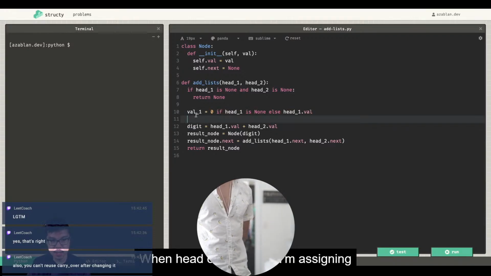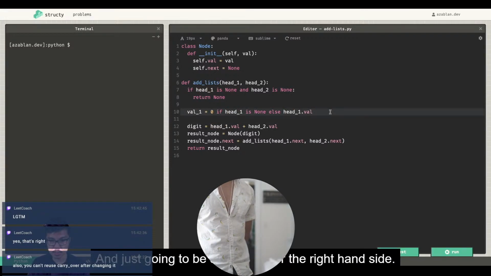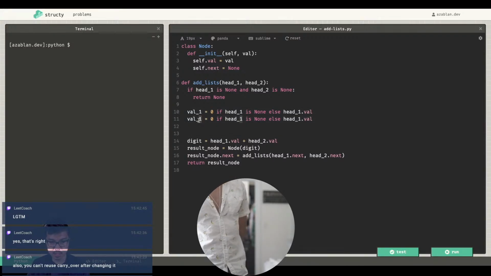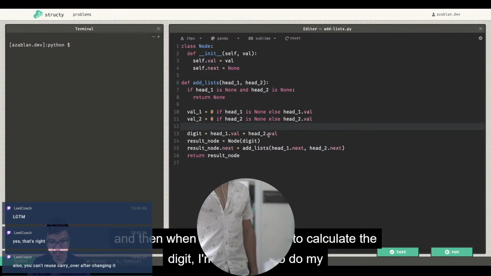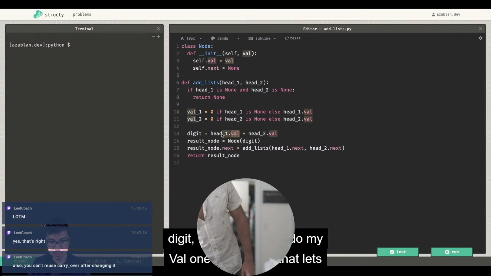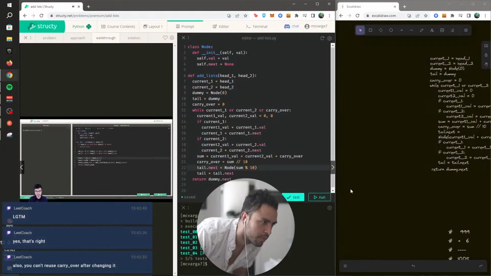Again, what is this code doing? When head 1 is none, I'm assigning val1 to 0. Otherwise, I'm just using the head's value as val1. And it's going to be symmetric too for the right-hand side. So all about val2, head2. And then when I do the addition to calculate the digit, I'm just going to do my val1 plus val2. So that lets me substitute.